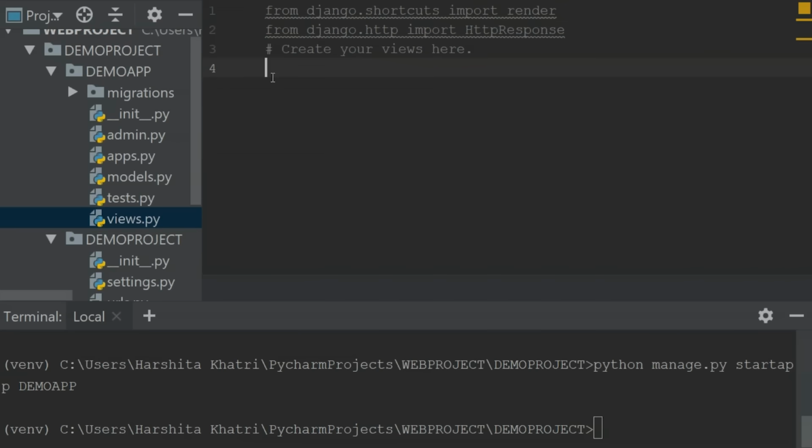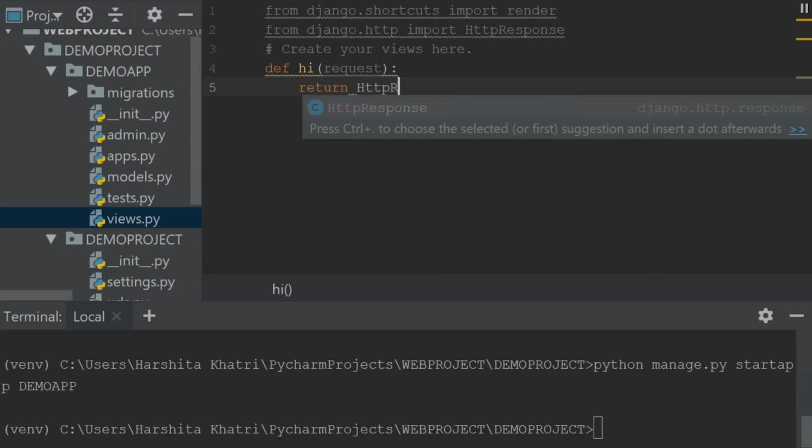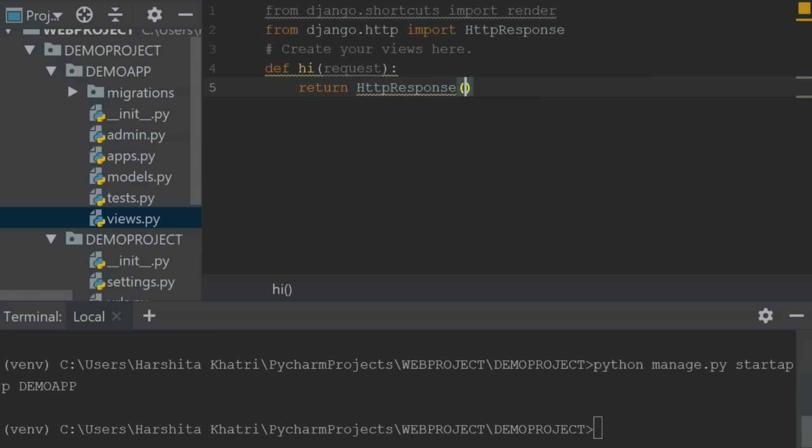Now within this file, I'll create a new function using the def keyword, and I'll give the name of the function as hi. To this function, I'll pass one parameter, which is request. Within this function, I'll just write one return statement using the HttpResponse function. I actually want this function to return a message saying that this is the homepage of my website. I'll just put it as a string and I'll use the h1 tag for this. This is my homepage. And I'll close the h1 tag, /h1.